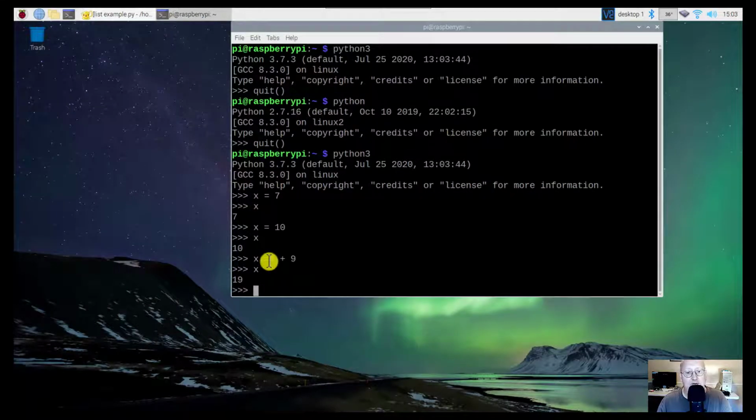Okay. So going back to this, x holds the value of 19 now. Now here's the thing though. Well, let's try this.